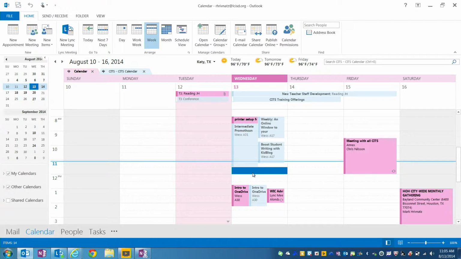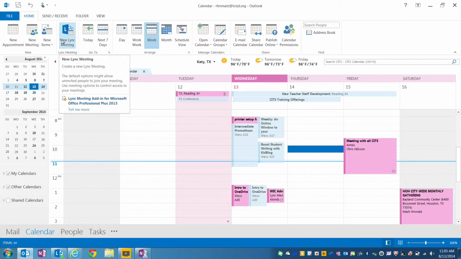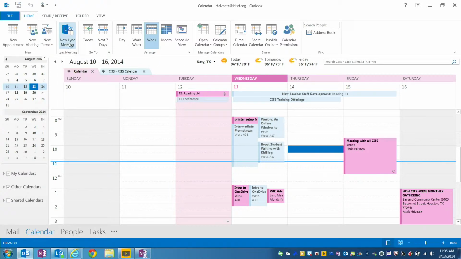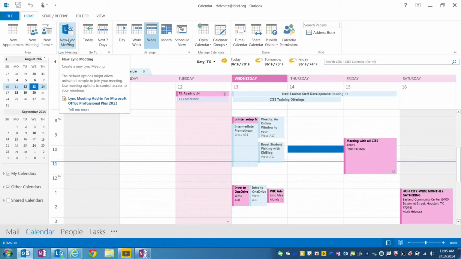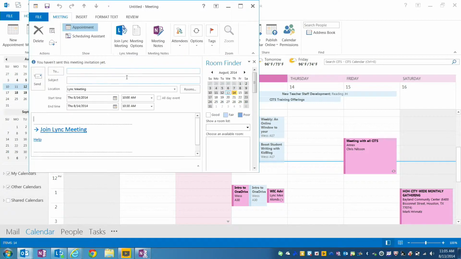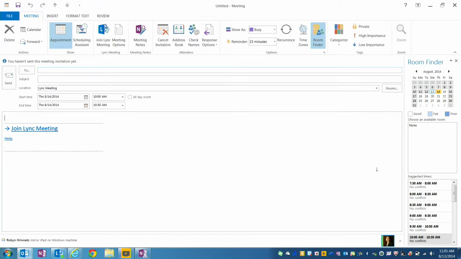Now notice when I have my cursor clicked anywhere on my calendar, I can pick any date and time. I have an option up here that says New Lync Meeting. Right here on my ribbon, New Lync Meeting. So if I select New Lync Meeting, I'm going to get this window pop up, and it's going to basically create a meeting space for me.